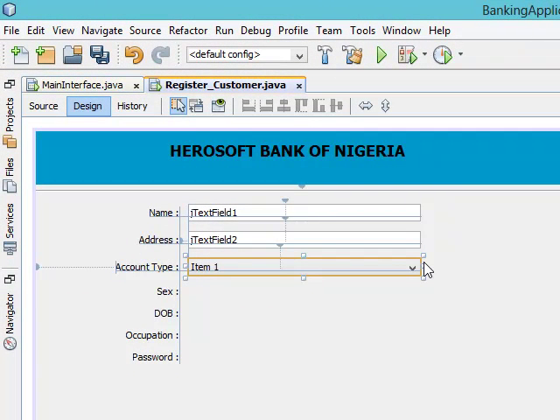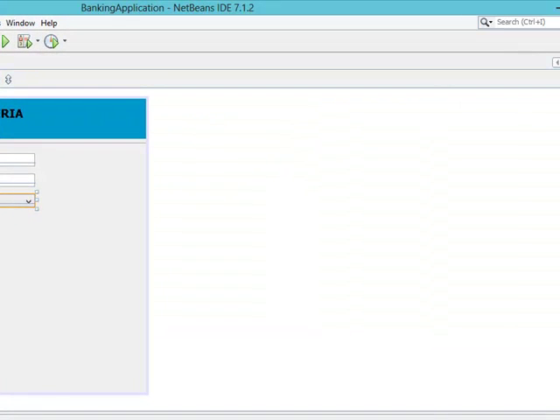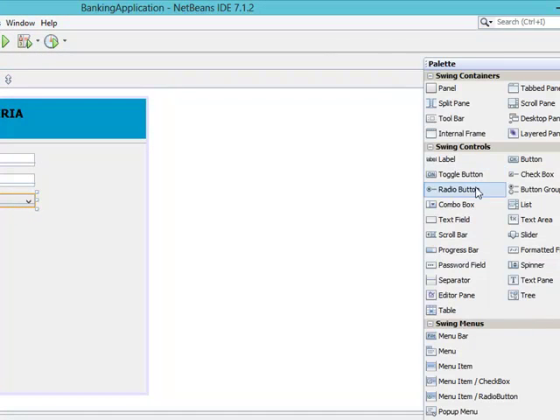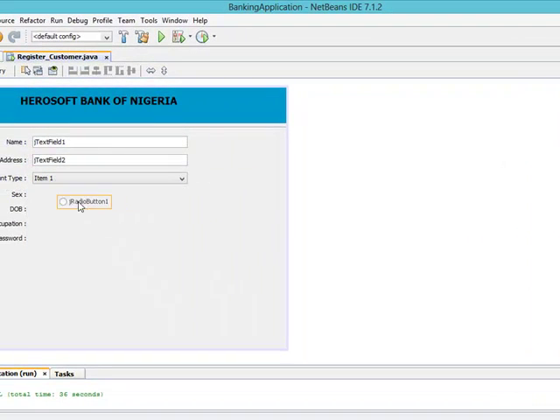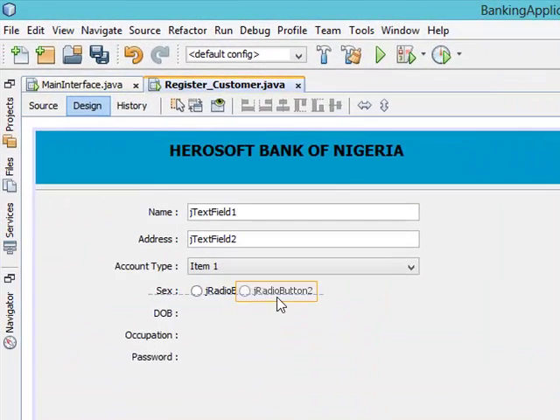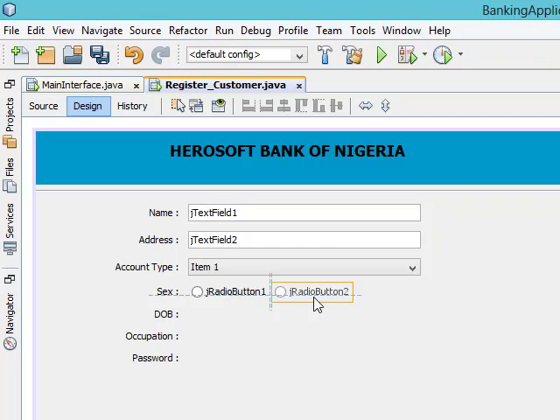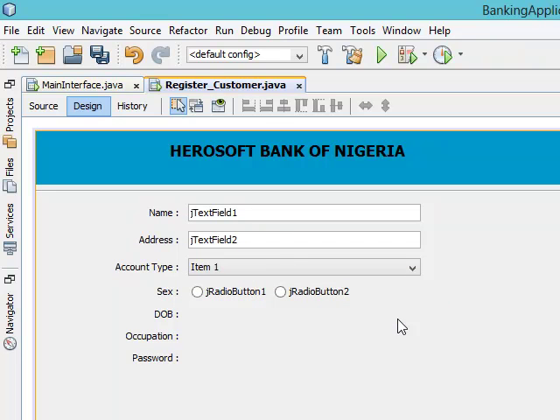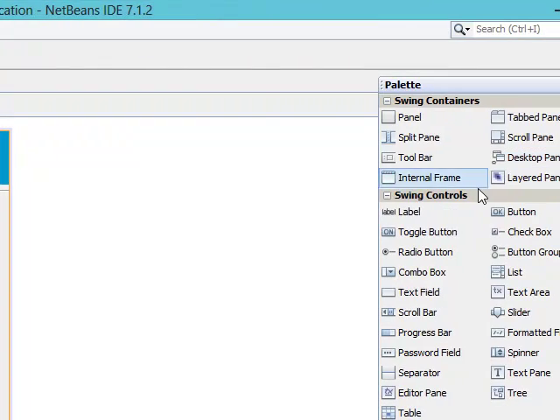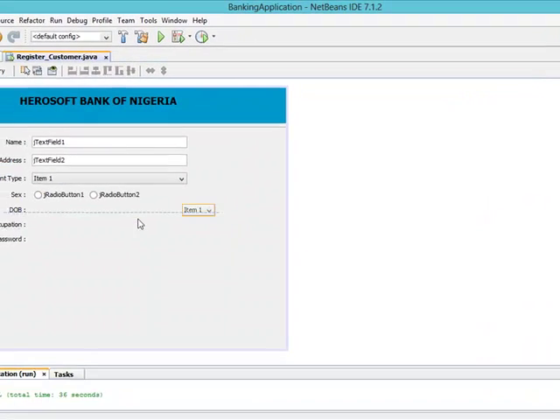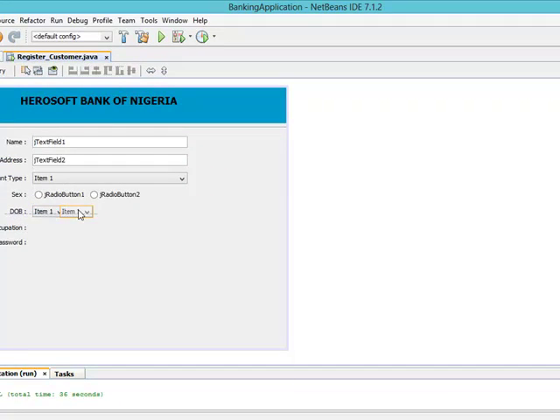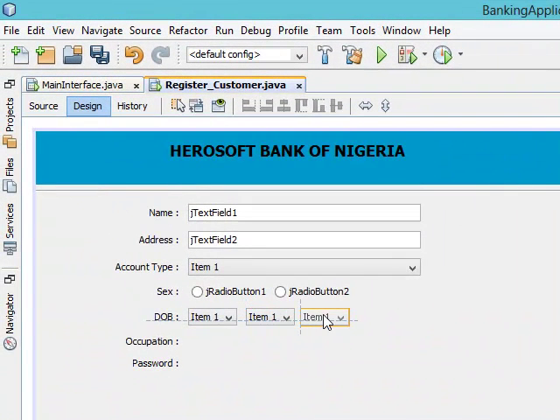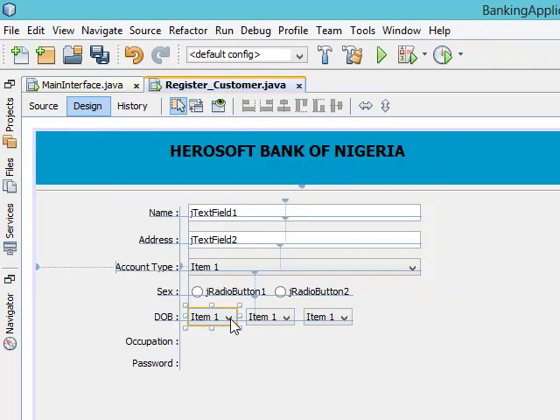Then under sex, I think I need the radio button. I need two. Holding the shift key. First one. And the second one. So I can delete this. Just press the delete button on the keyboard. Then the next one is DOB. I need about 3 combo boxes for that. With the shift key, 1, 2, 3. Let me just expand this.